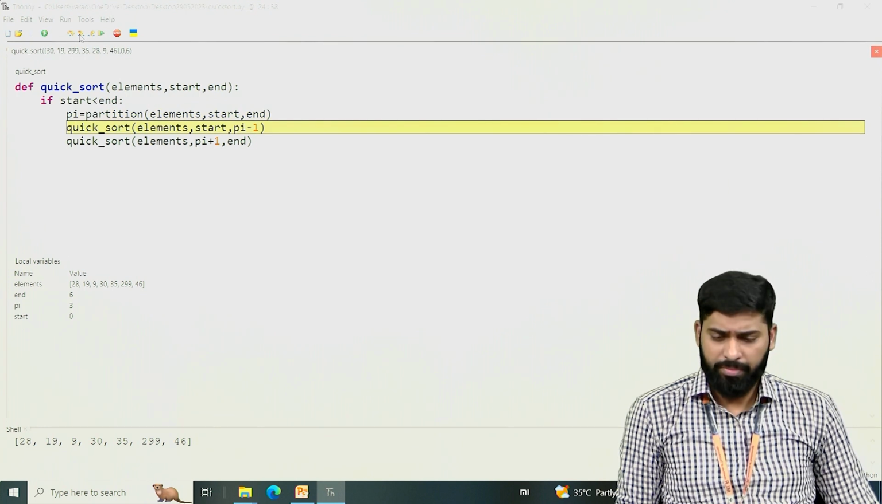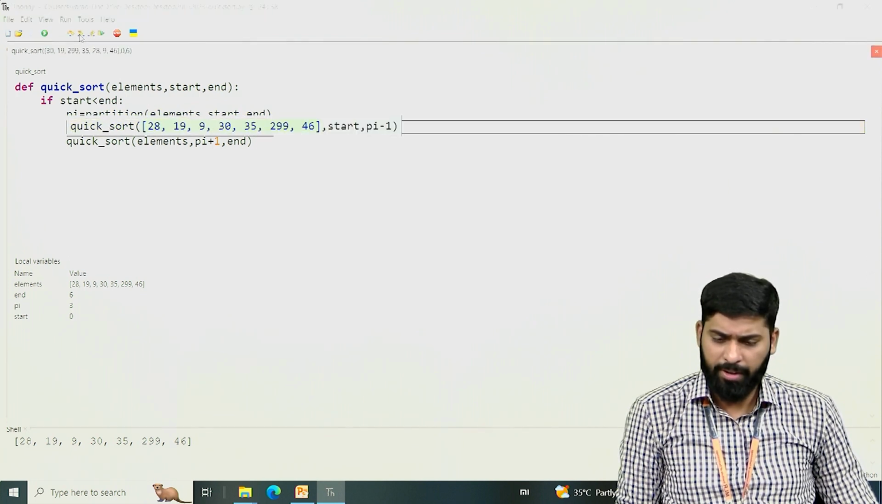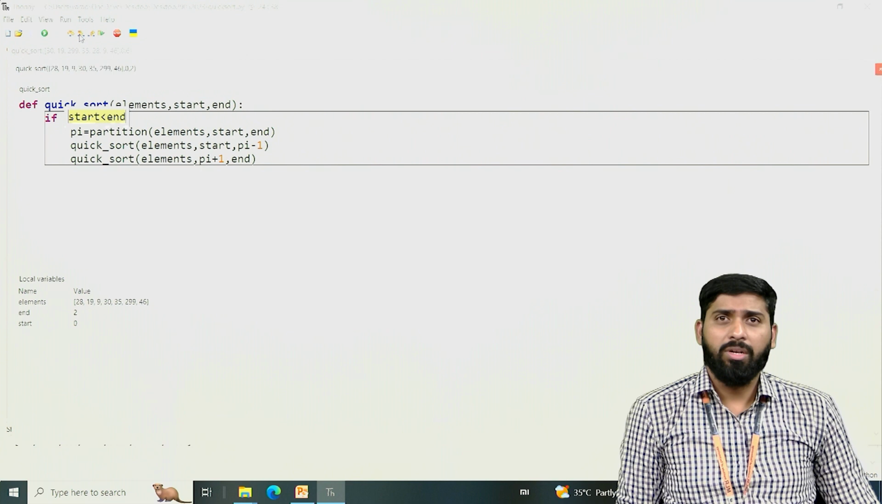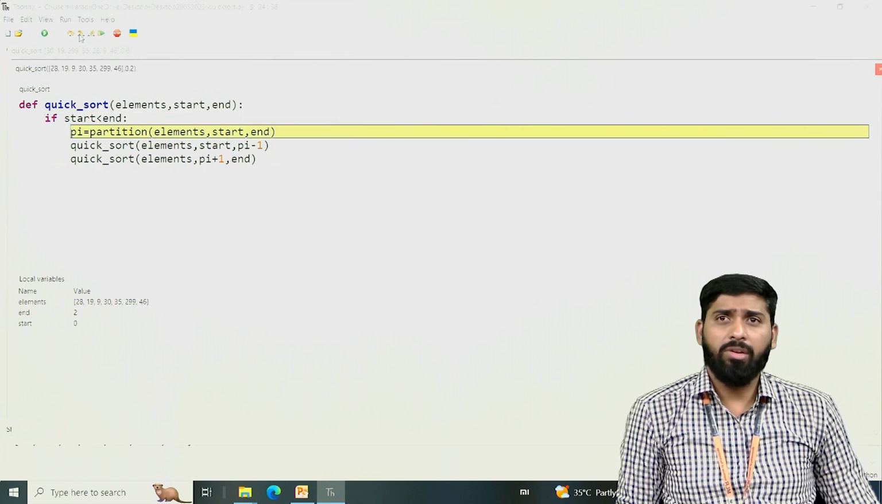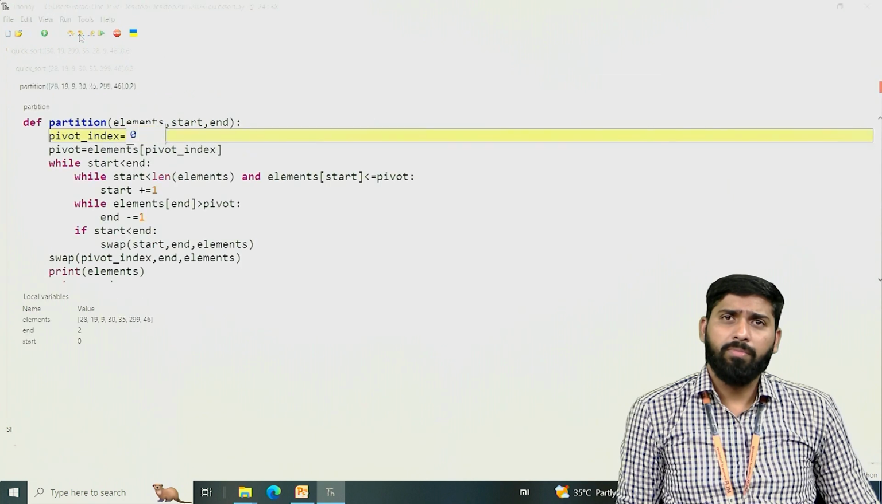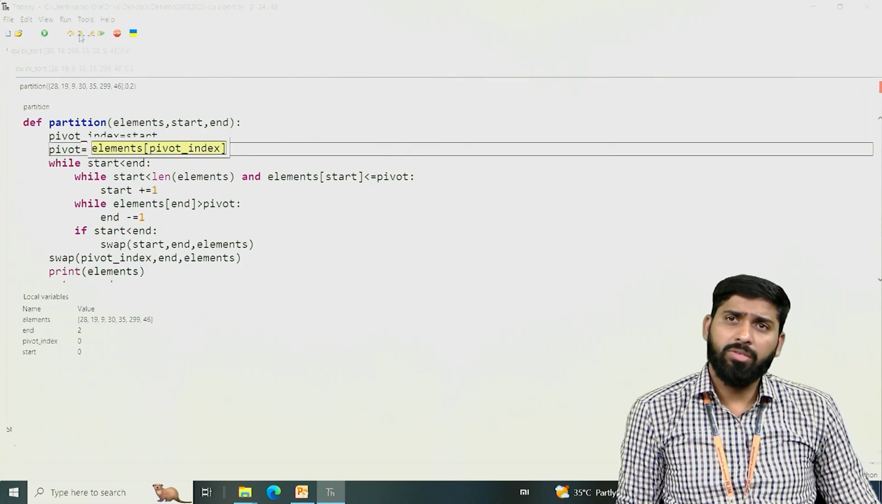Quick sort again. So these are the elements. Here we call quick sort recursively. Pi minus 1 means 3 minus 1, 2. Okay, now on this array we are going to apply the same quick sort algorithm. Now what is the start value? 0, end value is 2. The same function we call. Okay, so pivot index is 0. Element of pivot now is 28.